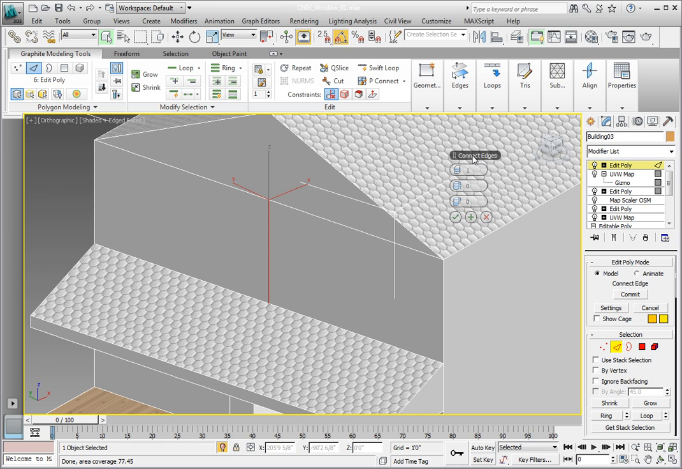In the caddy, we can increase the number of segments by clicking and dragging the arrow. We can increase it 1, 2, 3, 4, 5, 6, 7, however many segments you need for your particular modeling requirements. You'll see that it spaces the new segments equally, connecting the currently selected edges. We only want 2, so either scroll the spinner until the value reaches 2, or you can type 2 in the spinner box.